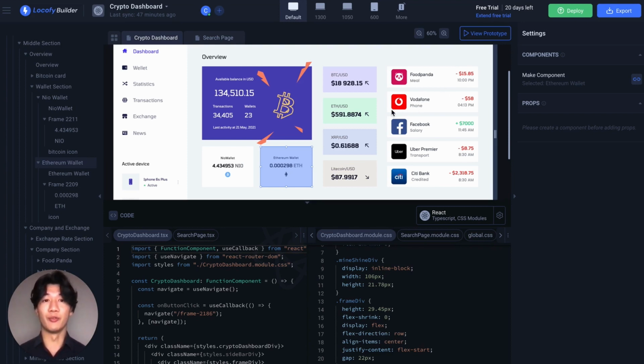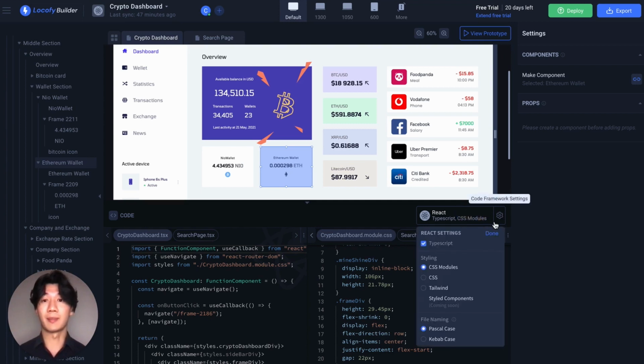Firstly, it is to view your code. As you can see, we have the code over here at the bottom panels, and we have our React code for this project on the left side and the CSS on the right. And the corresponding code has been generated for each page. Over here, you can also tweak your code frameworks such as TypeScript, styling, and file naming. And you can change these settings according to your team's coding styles and standards.